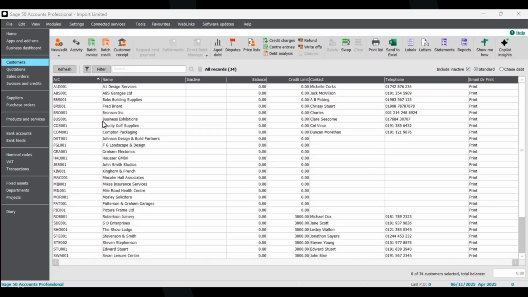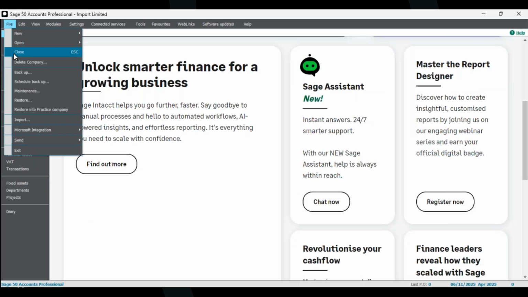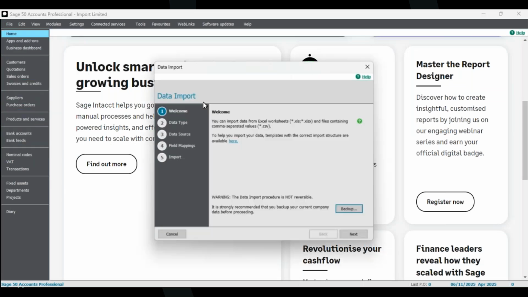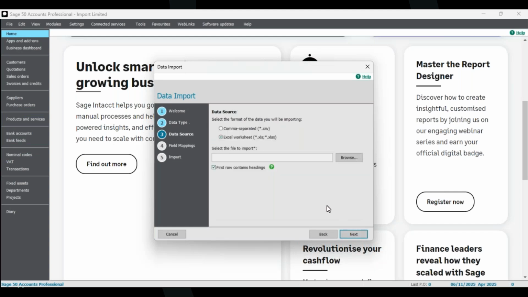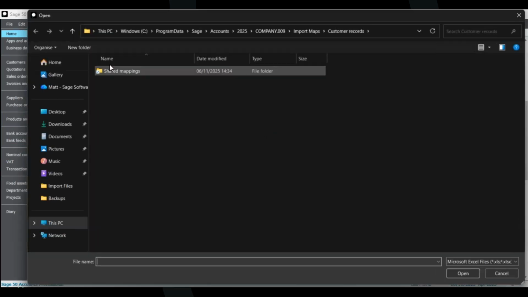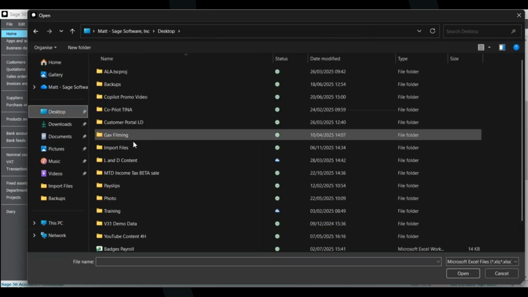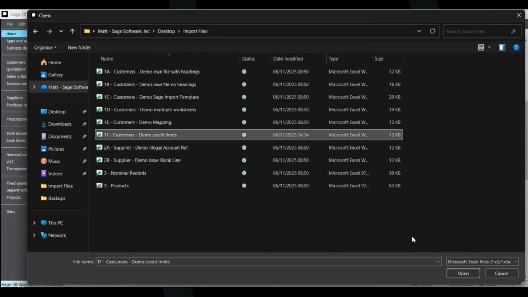If you were doing this just for one customer, manually change it. But if you're doing it for a lot of customers, use the import. As you can see, credit limit here is all zeros. It's important for you to see that. So what we're going to do is go File, Import, backup always, records, and browse to that file on my desktop, because you may import files.